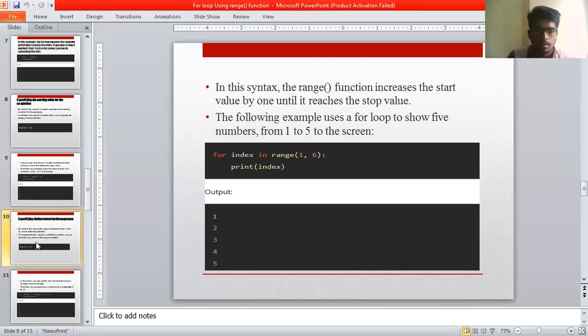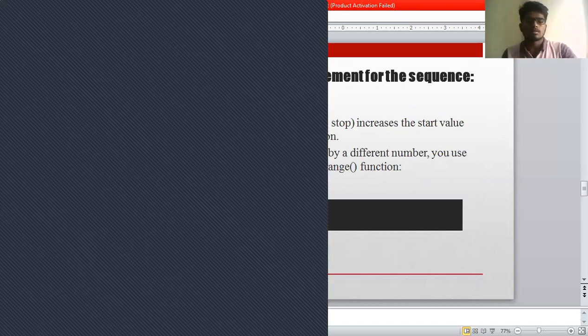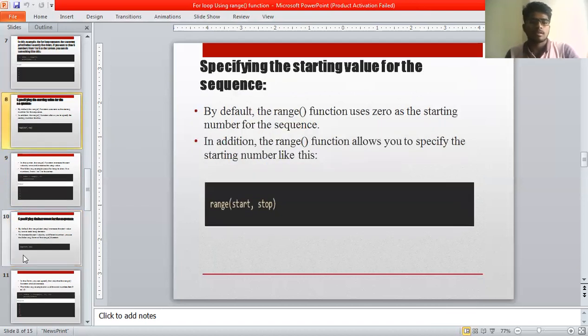And we go to the next slide, specifying the increment for this sequence. We also want to specify the increment for this sequence. To increase the start value by a different number, use the following form of the range function. Okay, range(start, stop). I have already mentioned this in this slide. Range(start, stop, step) is also shown in another slide.